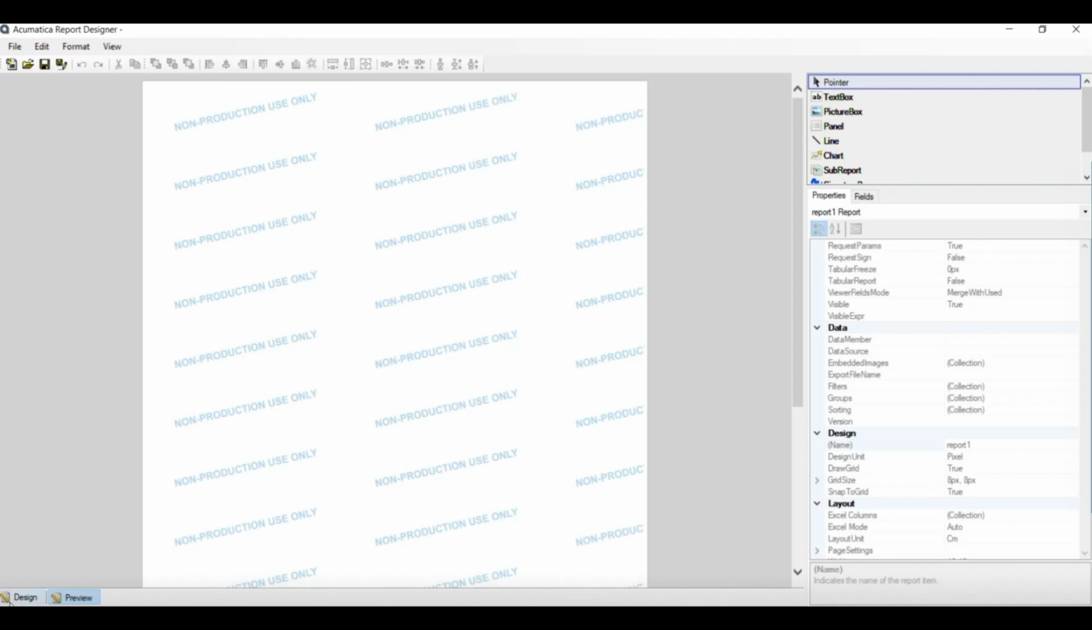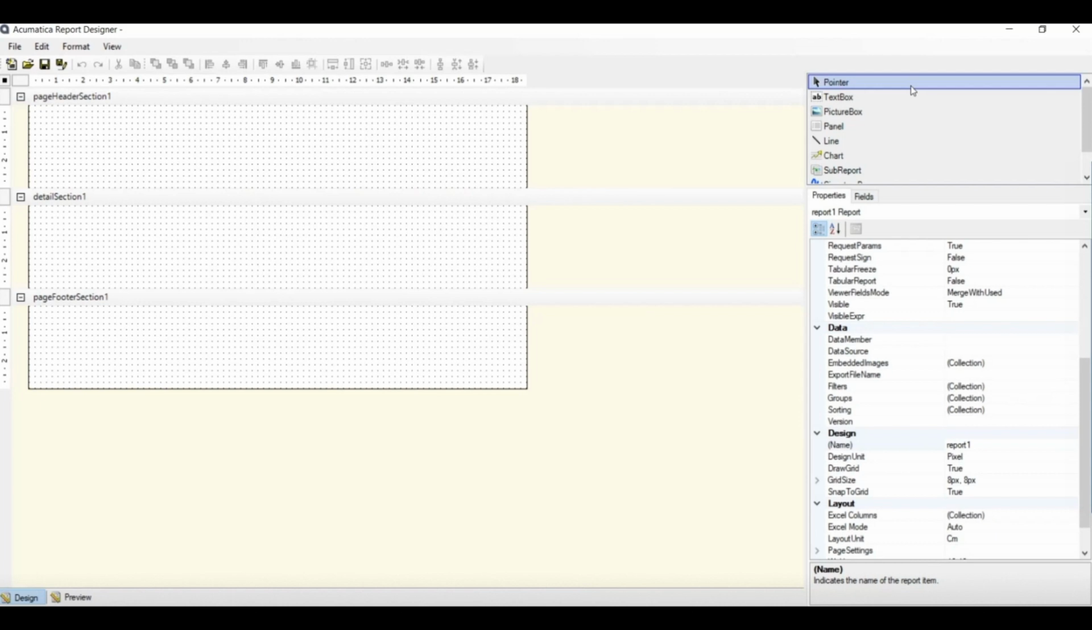But if your report requires parameters for running it, it will ignore the parameters when you click on the Preview button, and the report will display random data. In the top right part, there are the tools that we are going to use for designing, and under that there are the properties of the tools.